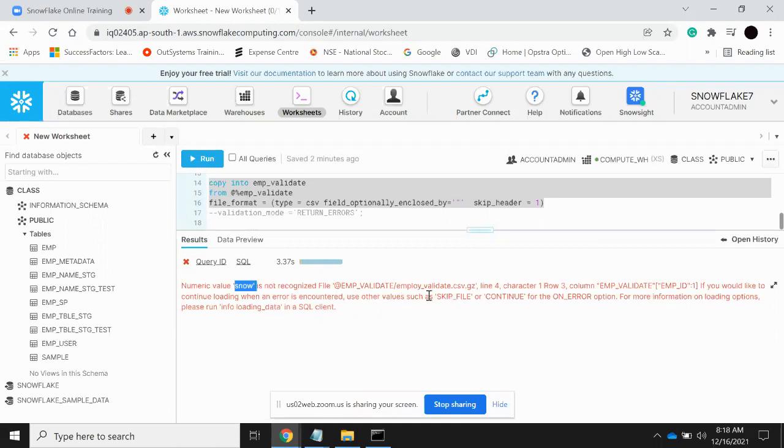If you still want to load, you can use skip file. If you have multiple files and you give on error equal to skip file, it will skip only the specific file. If you have 3 to 4 files in a stage area, when you use skip file, it is going to skip the error file, and the remaining files it will load.